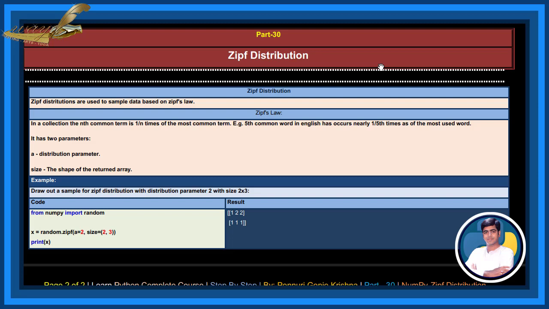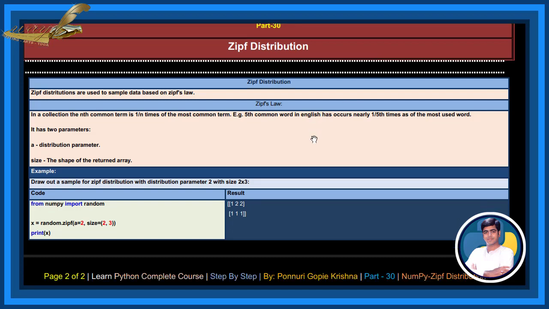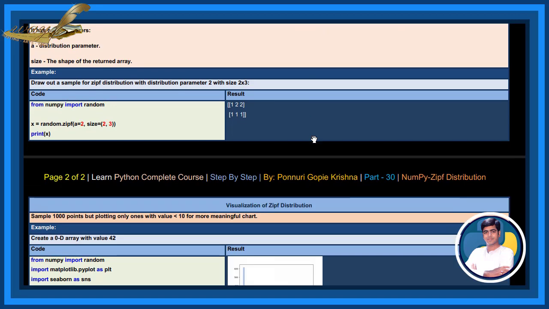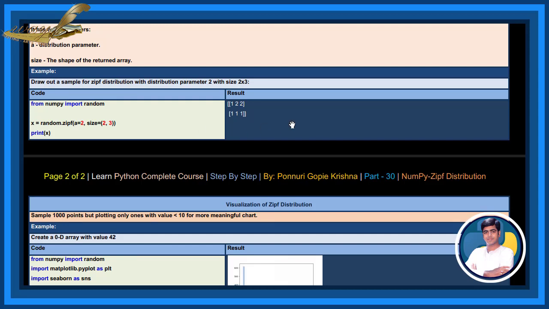It has two parameters: a, the distribution parameter, and size, the shape of the returned array. See the example. Draw a sample of Zipf distribution with distribution parameter 2 and size 2 by 3. See, if we execute the code, the result returns this: 1 2 2 1 1 1.